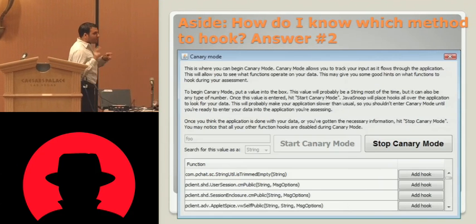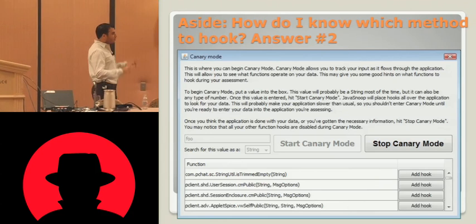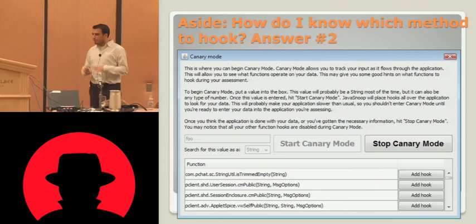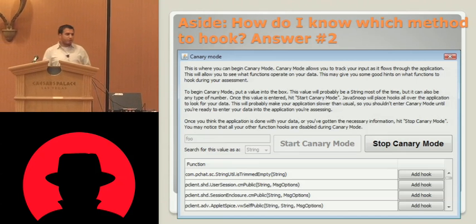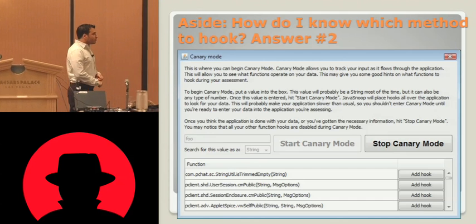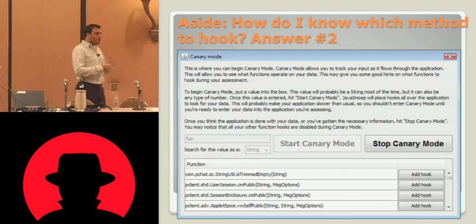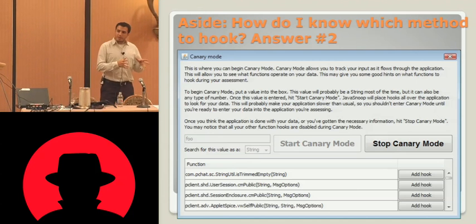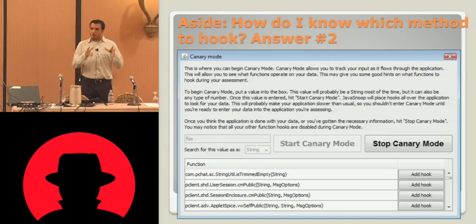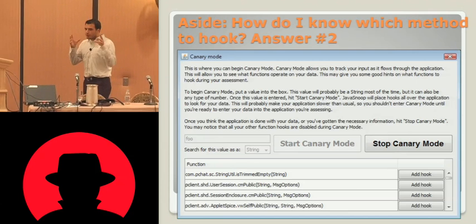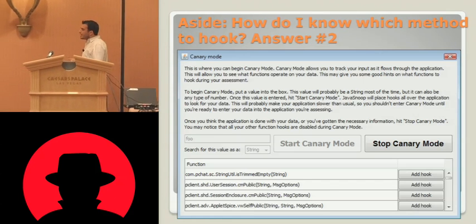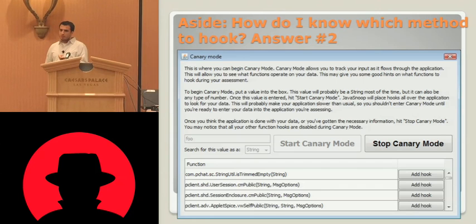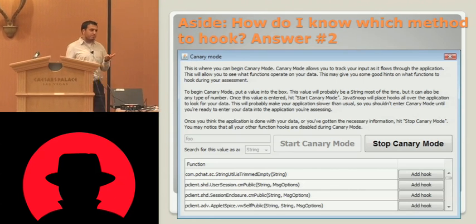So the second way of finding out which methods you want to hook is my favorite part of this talk. So absolutely pay attention. Put down Twitter for like 1 second. We wrote this thing called canary mode. So the idea is, let's say you have a form in your Java application and you want to see how that data travels from that GUI to the server. Let's put a canary value into that box, and then let's watch as that piece of data flows through the system.